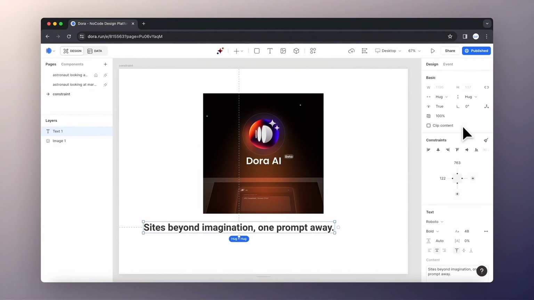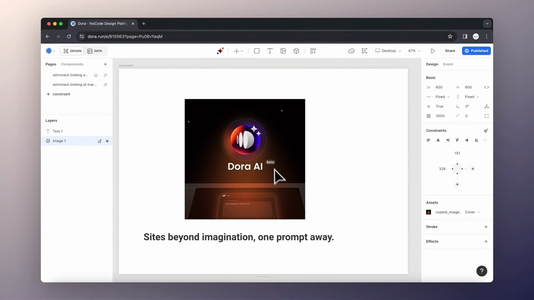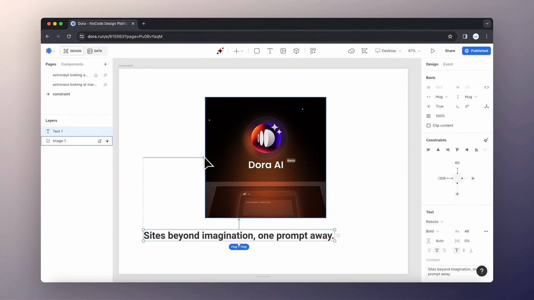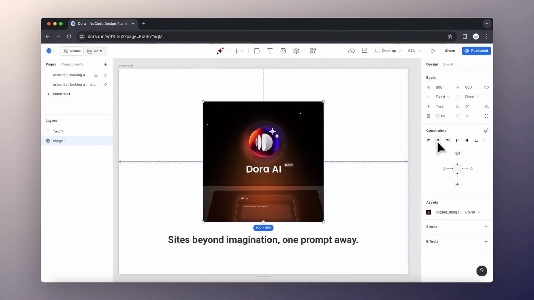In order to ensure this text box maintains a consistent distance from the image, I can connect the top dot to the image's bottom and set the distance under constraints. See how now it moves along with the image, and if we want to center align this text, we can connect the left and right dots. We can also center align by clicking this icon right here.